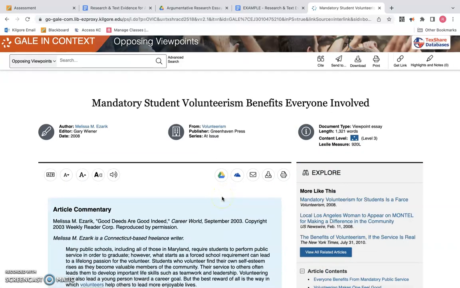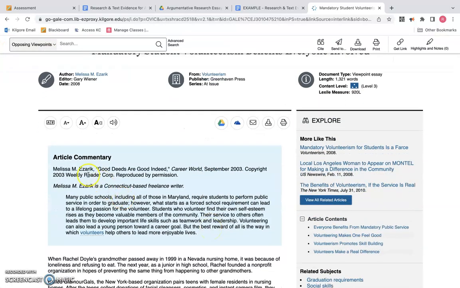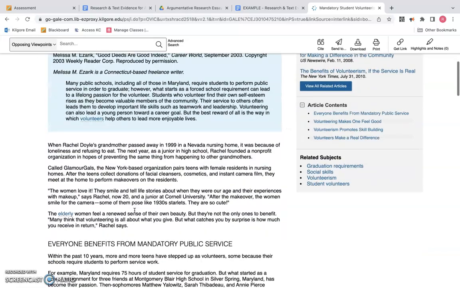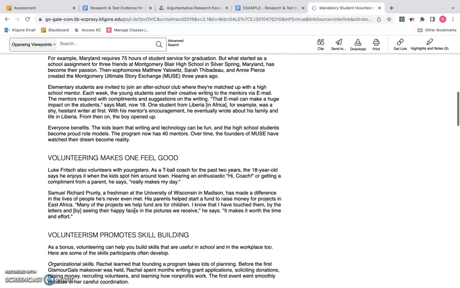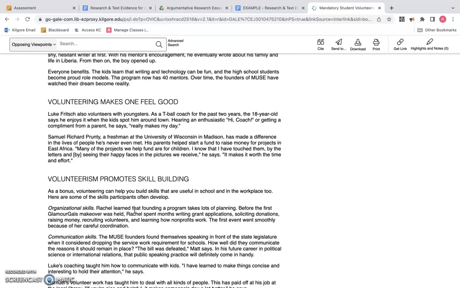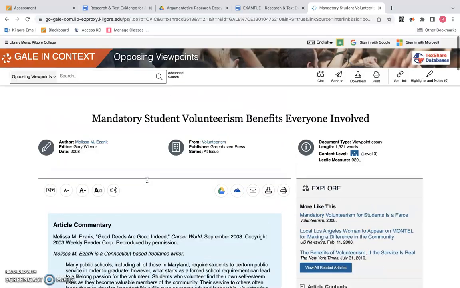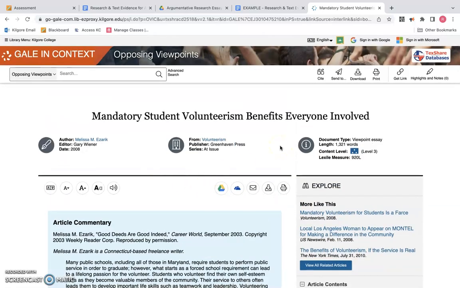And what I would do is give this article a quick read through. This one's really nice because it gives us a summary of it so I can see if it's something that I would use. But I'll give it a quick read through and see if there's anything that aligns with any of my points of my argument. And if it's something that I think that I could use for my essay, there's two things that you really want to do first.